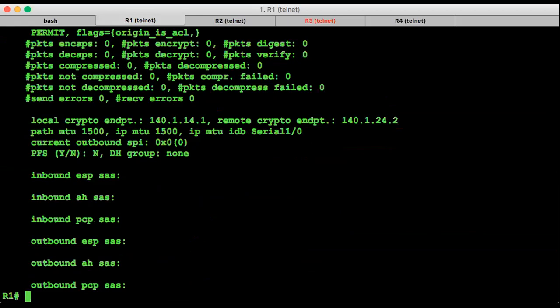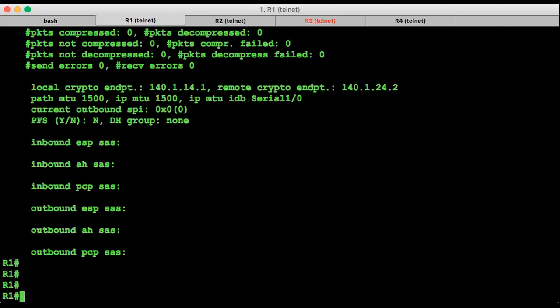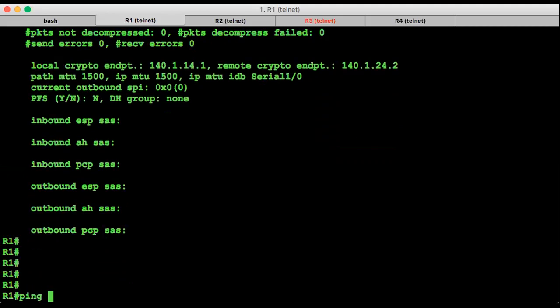As I told you before, if phase 1 doesn't come up, there is no chance of phase 2 coming up. So first phase 1 has to come, and it will come only when we have interesting traffic. Enabling the crypto map on the interface doesn't mean that the tunnel will be negotiated. The tunnel will be established only when interesting traffic goes from either of the peers. So in order to do that, I have to ping 2.2.2.2.